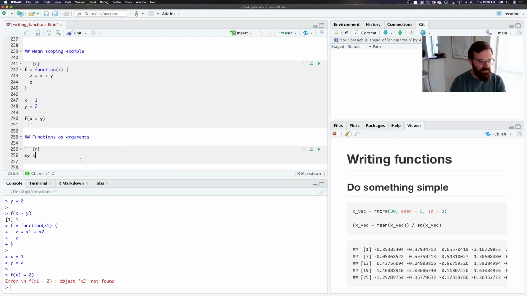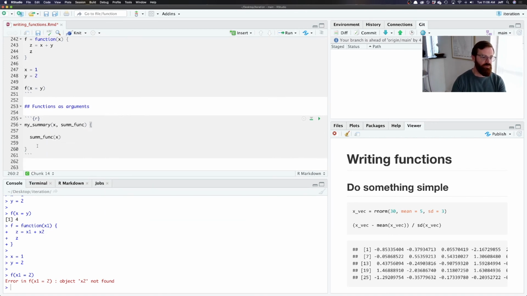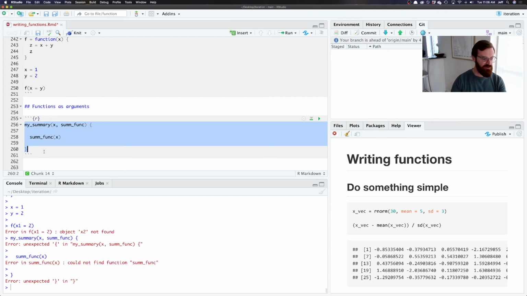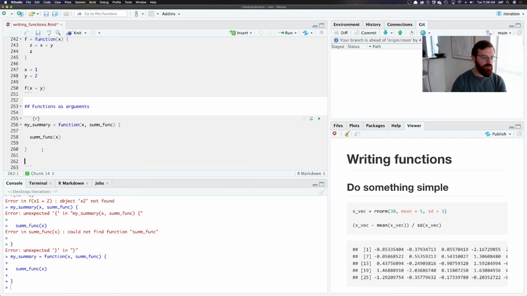I'm going to create a mySummary function, and that mySummary function is going to have maybe 2 arguments here. I'm going to pass in x, and I'm going to pass in a summary function. This is going to be sort of a strange thing, but let's suppose inside of this, I just take whatever that summary function is, and I apply summary function on whatever the x input is. Okay, so again, this is probably a little bit strange, at least for now. Oh, oops, equals function here. All right, so why am I doing this?